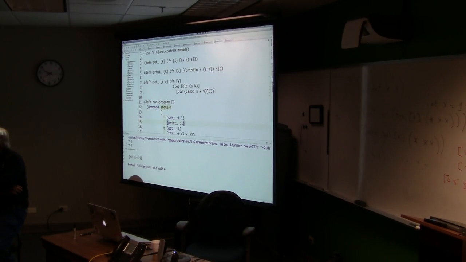Who's written any functional code? Some of you. Okay, good. Keep doing this. You're going to have to learn it. Unless, of course, you're going to go into management. Anybody else? No?